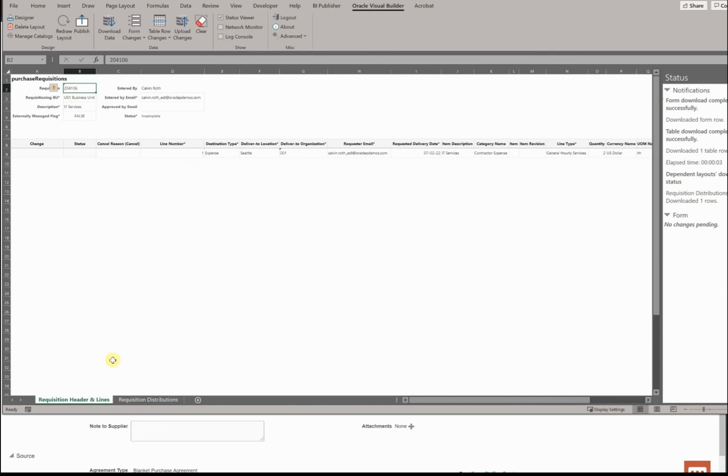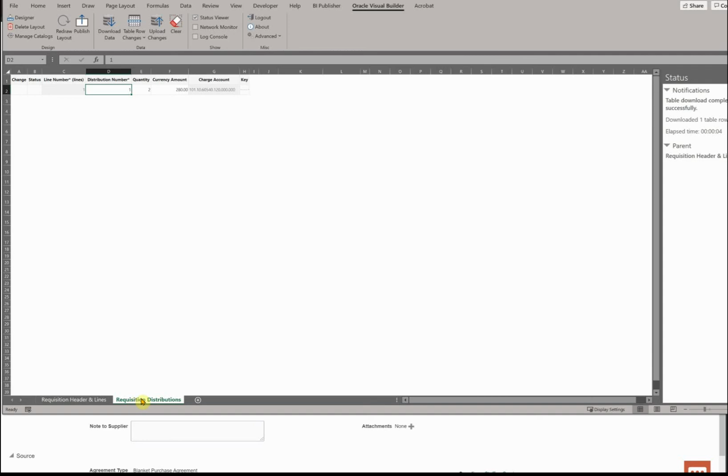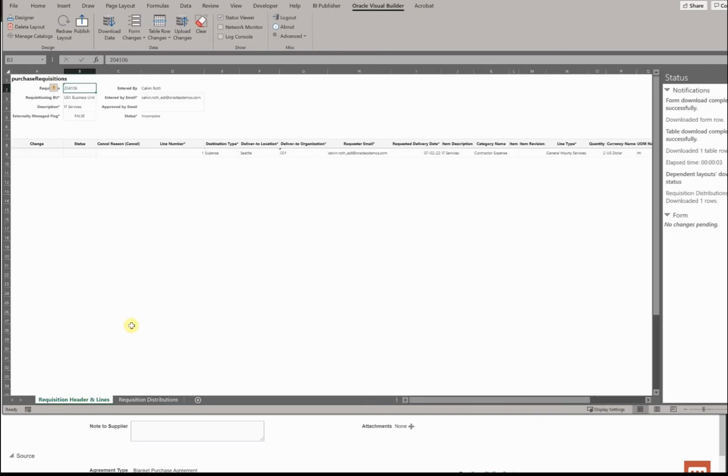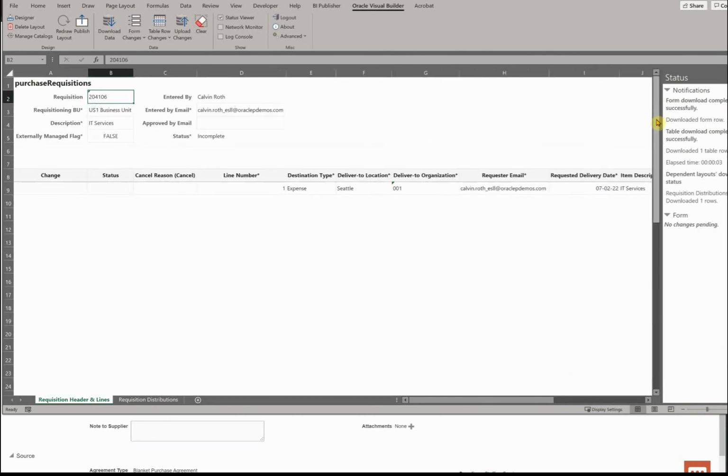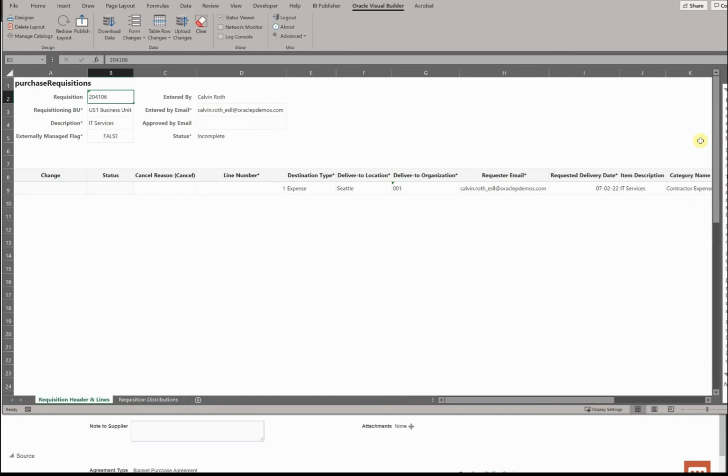Now the first sheet I have is requisition header plus lines. The second sheet is for the requisition distribution. So I'll go to the requisition line. Maybe it's too small, so I'll just zoom in. I will not need any status detail here.